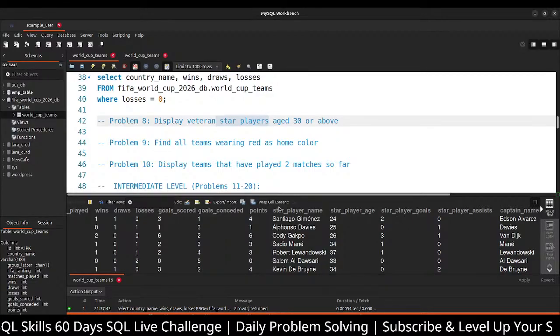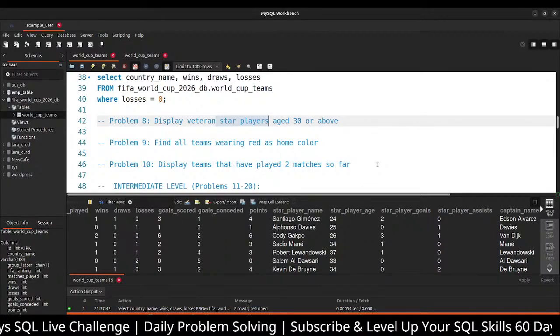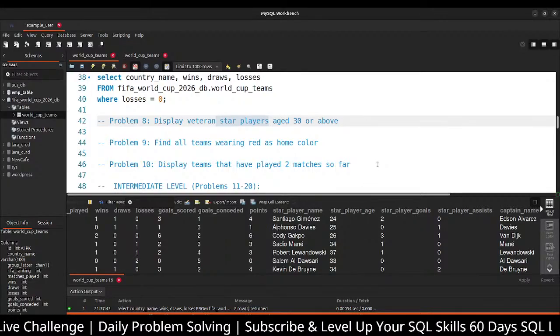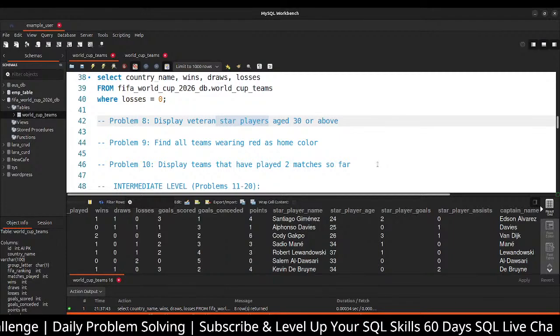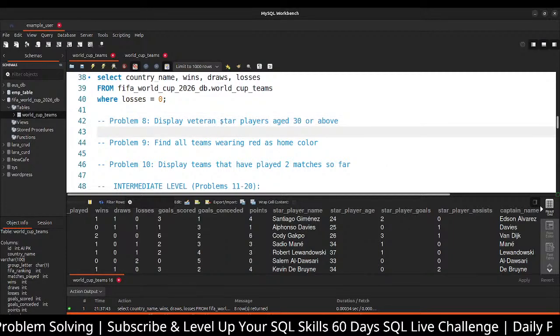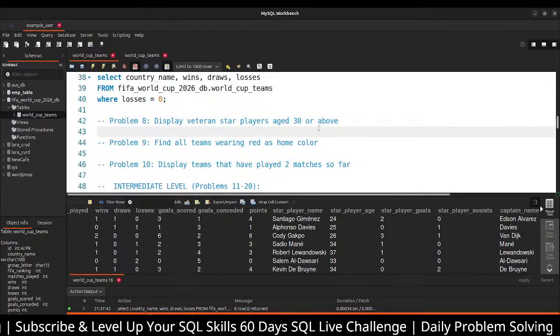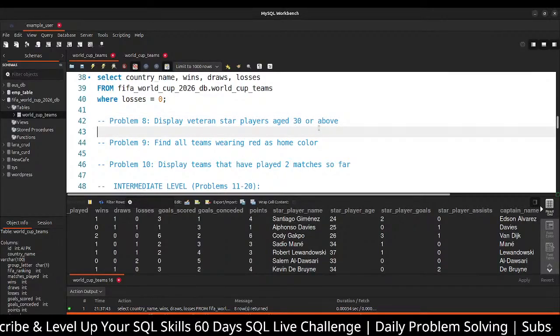Using star player name and star player age, we have to find the result of this question: display veteran star player age 30 or above. So this is very easy, guys. You can definitely answer it.